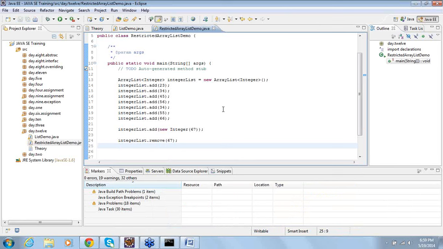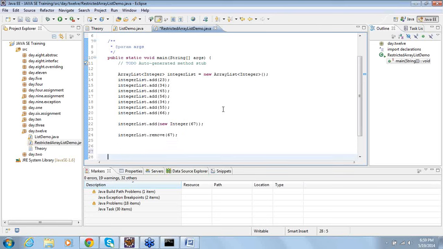So I added all the elements to the integer list. Now I would like to demonstrate how to read it, because I restricted the items to only one particular type. Displaying elements of restricted array list.